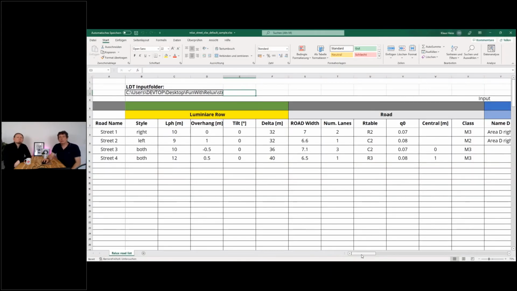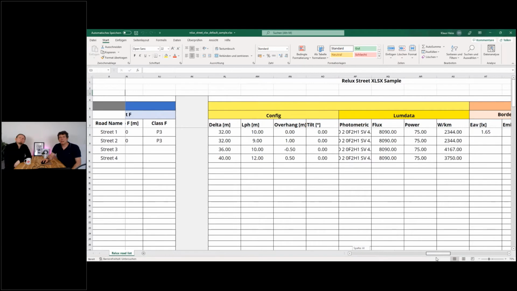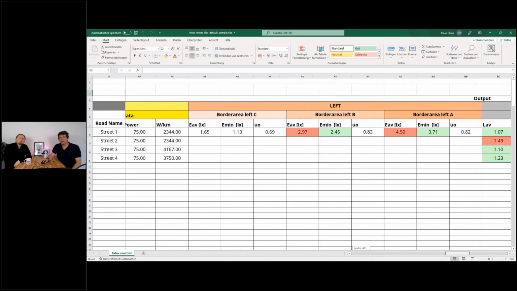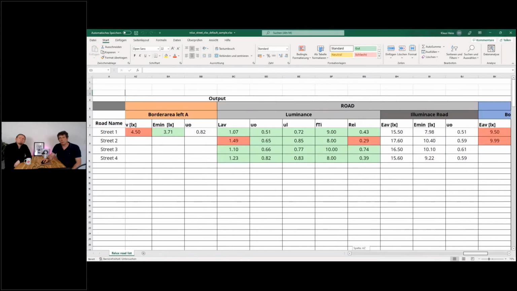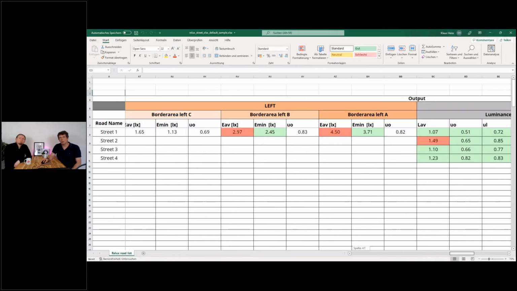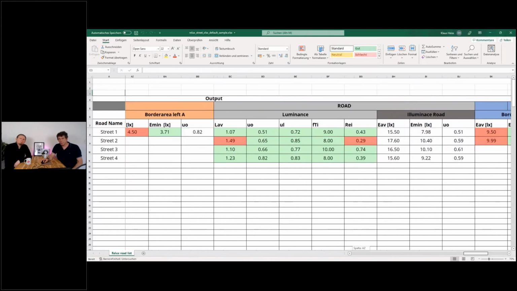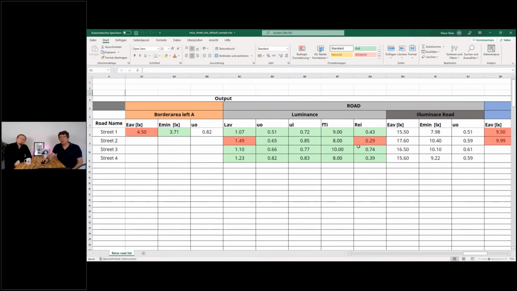And we will now find here at the end of the list the luminaires and the results here on the road, mainly on the road, and we have here the left border areas and the right border areas, but mostly the results here. You will also see that in situations where the program cannot fulfill the requirements, we will see them marked with red and green colors.